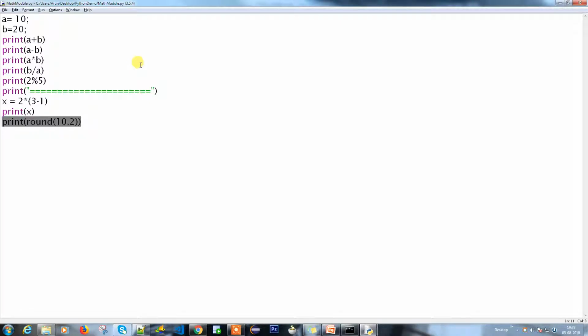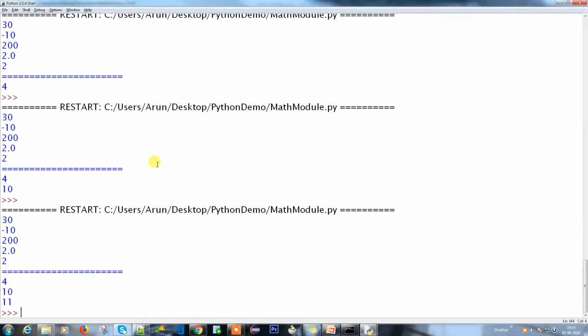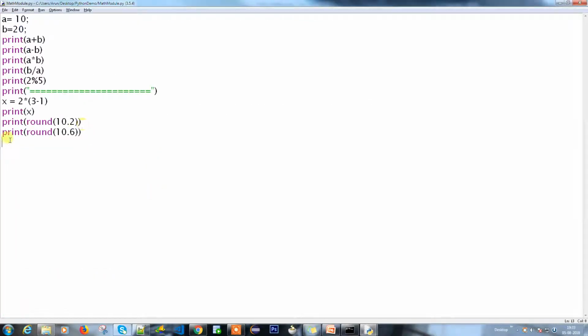Let's do that, or 10.6, greater than 5. Save it and click F5. See, it is 11. So the round method basically works with whole numbers. If it's 10.2, it's taking the lower one, and if it's above 0.5, it's taking the upper one. That means 10.2 gives 10, and if the data is more than 0.5, it is taking the next whole number.